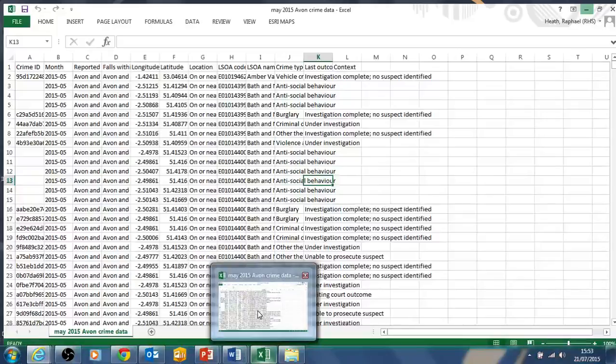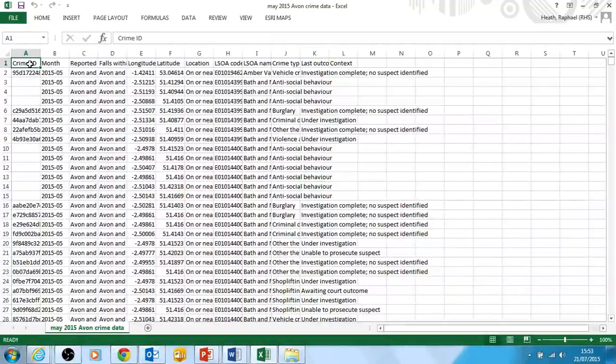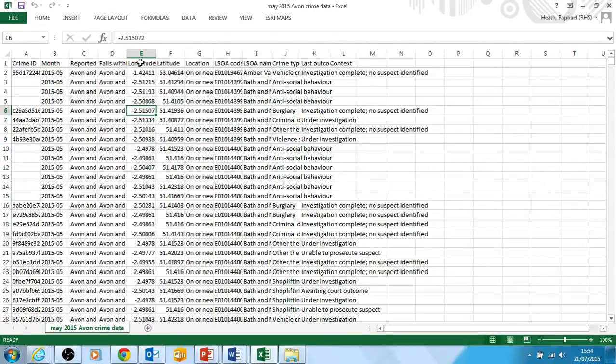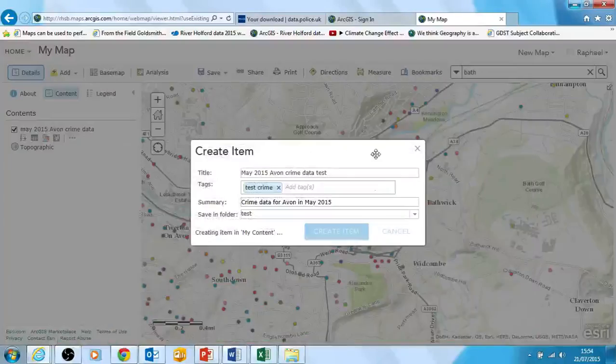Just while it's doing that, just to remind you of what we've done so far. We've gone to the police website, we've got the data. The data's got all these different columns in, or fields as they're called in GIS. Each field has got useful information in that's helped it locate it, such as longitude, latitude, and then other information like crime type. So let's go back to this, still doing a little bit of thinking.